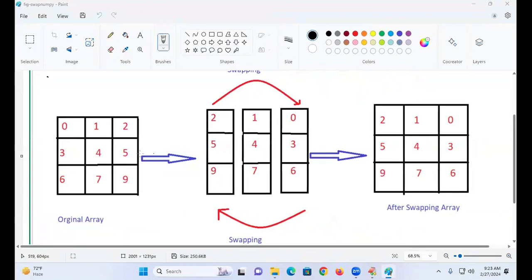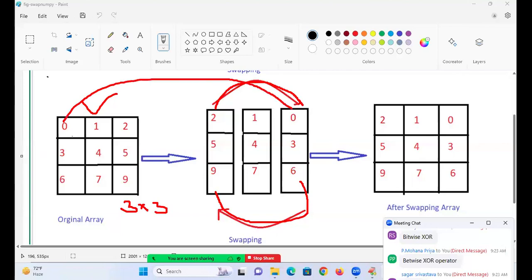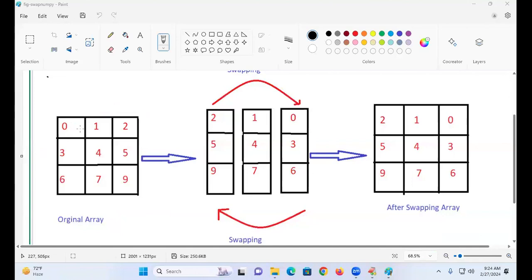Are you seeing this now? What is this called? Matrix. What matrix is it? A virtual array, a 3 by 3 matrix, correct? Then in this case, what is happening? This column data is going to this place, and this one is coming to this place. It is interchanging or not? This went to this place, and this came into this place. Interchanged or not? So how do you do this?